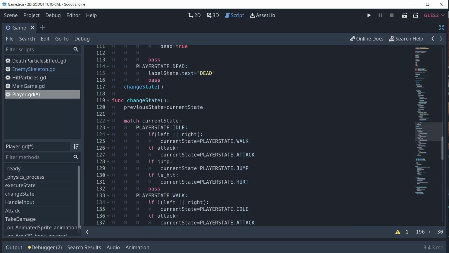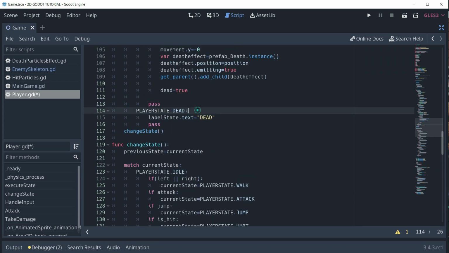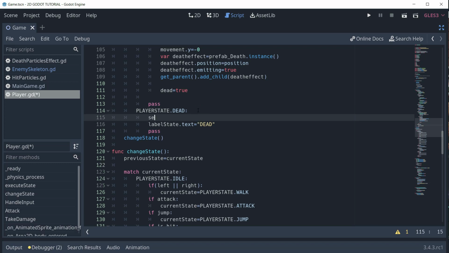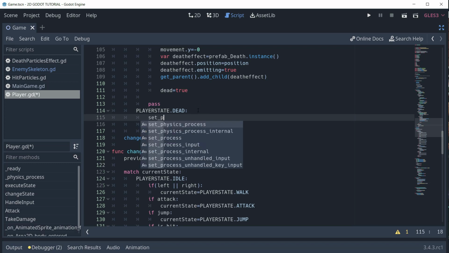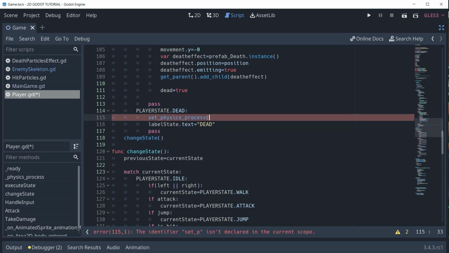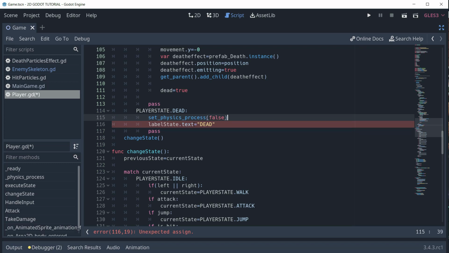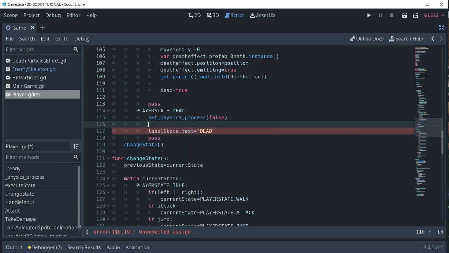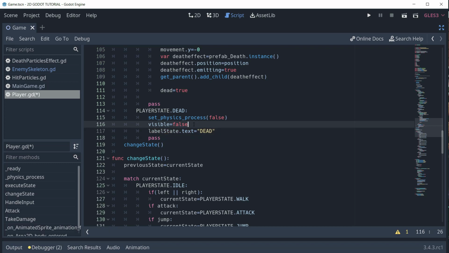Then, in the death, let's disable the main physics process by invoking set physics process to false. And let's stop rendering the node by setting the visible property to false. In the next episodes, we will deal with respawning the player and checkpoints. Let's try it.